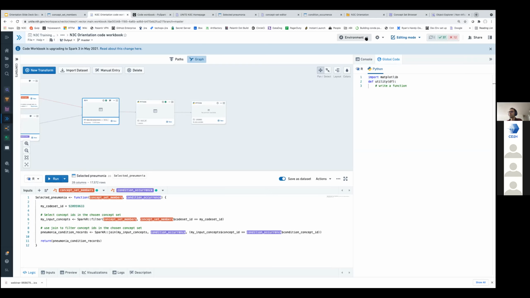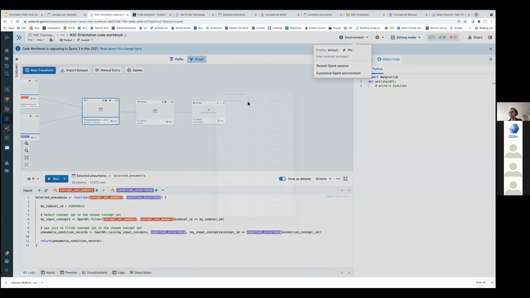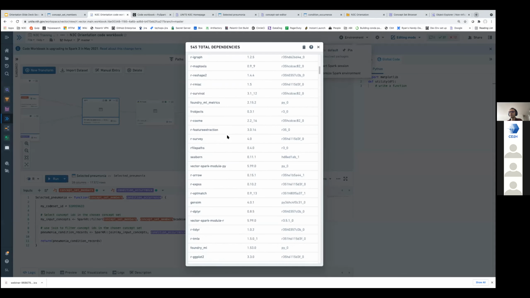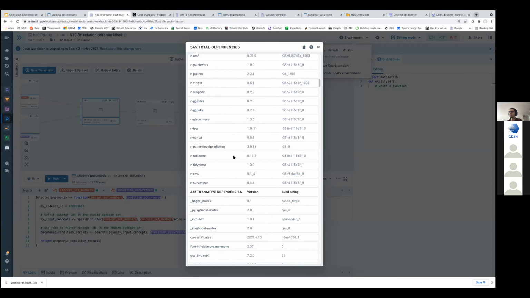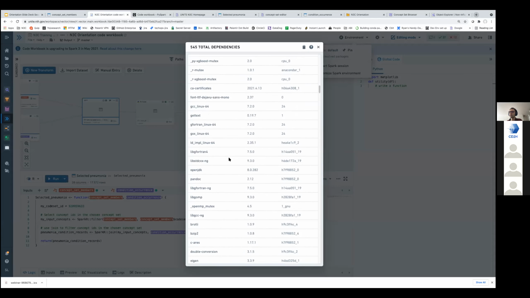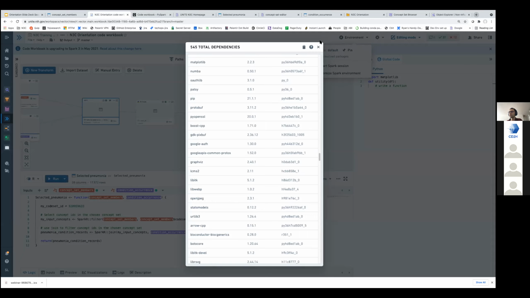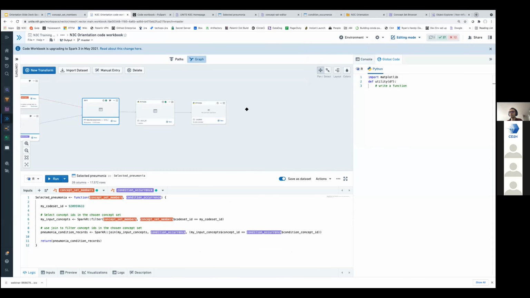The last thing, maybe if you're curious about the libraries that are supported within Code Workbook, if you click on environment and then view the resolve packages, you can see there's a large number of libraries that are supported within Code Workbook, either R or Python libraries. If the library you want to use is not within these ones, you can reach out and we can help you add it within the enclave.